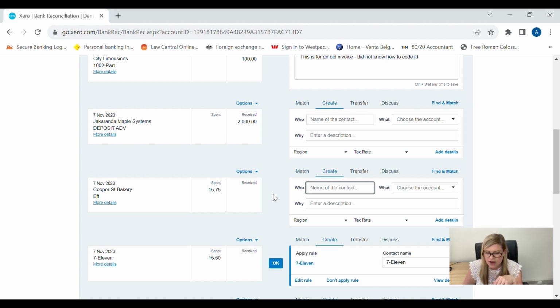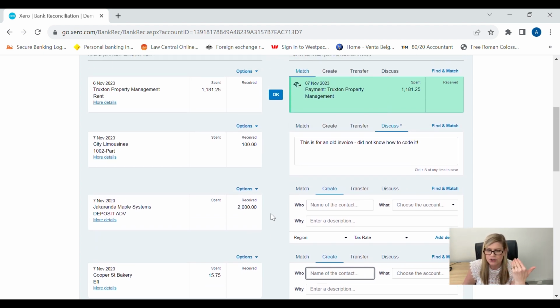Okay. Then we have items, what you can do, especially if you're using a bookkeeper. So this might be where a bookkeeper is coming through and doing your bookkeeping for you. So they're doing this reconciliation on your behalf, and they might have a question. So for example, we have received $100 from City Limousines, okay? You can see here that we've just made a note. This is an old invoice. We didn't know how to code it. We're not really sure what to do with it. So they've just left it there and not dealt with it.